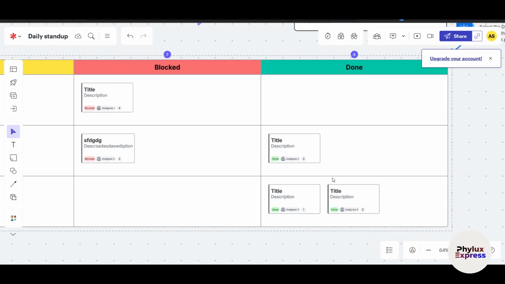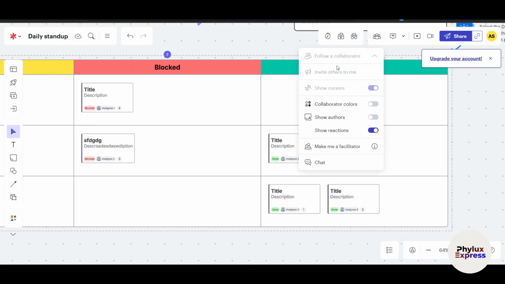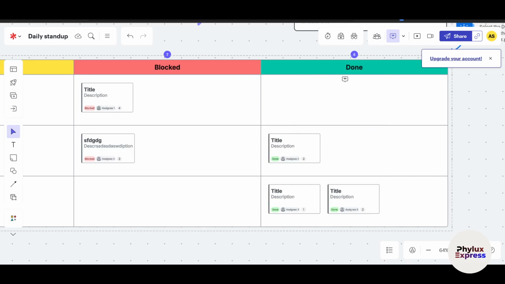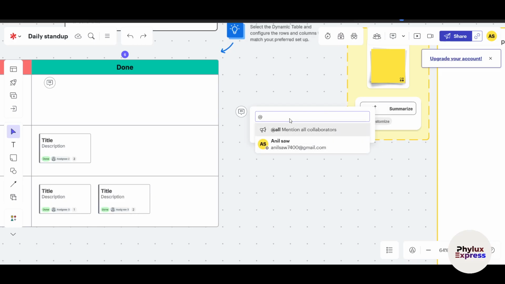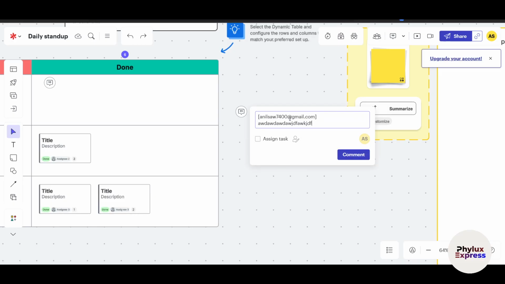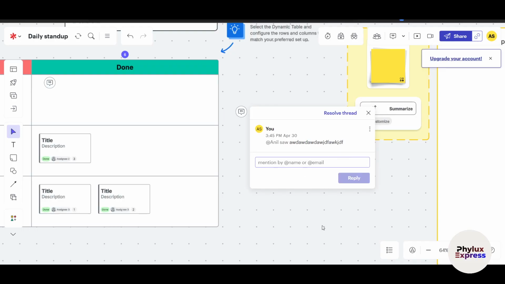Now, for example, Lucidchart also offers you powerful collaboration tools to streamline work. So this is a collaboration tool. You can follow a collaborator, right? And you can give access, you can add a comment. So let's say I want to add something here, right? So I can mention my team member, and I will assign a task. Now let's say I want to add a comment here. So I can just put a comment here, mention, and write whatever specific comment I want to make, and I will post the comment.